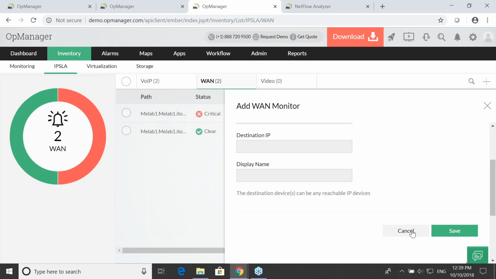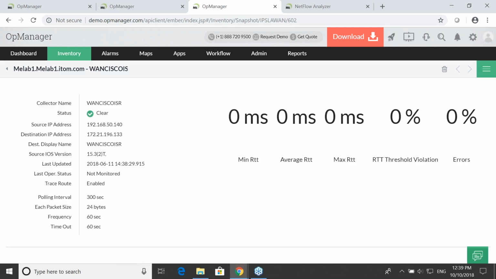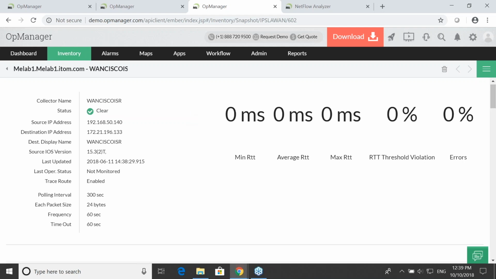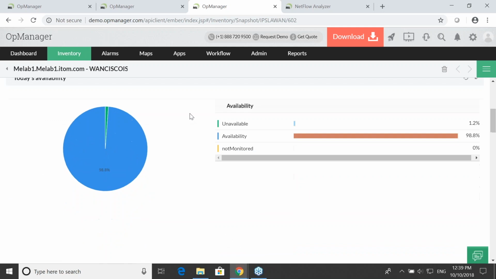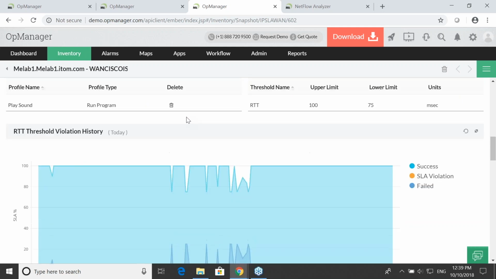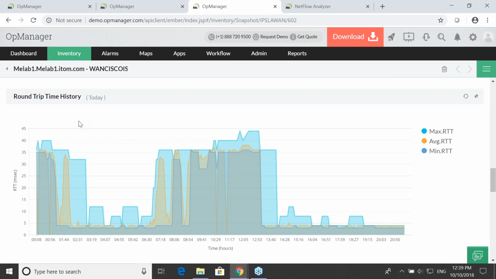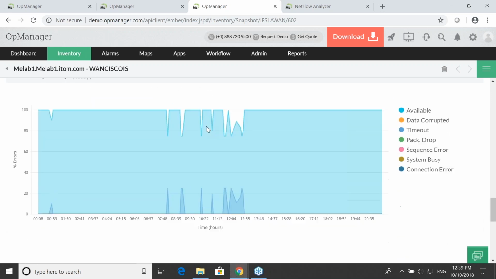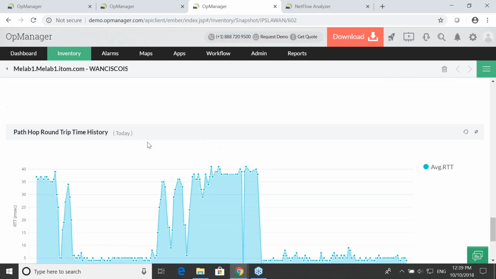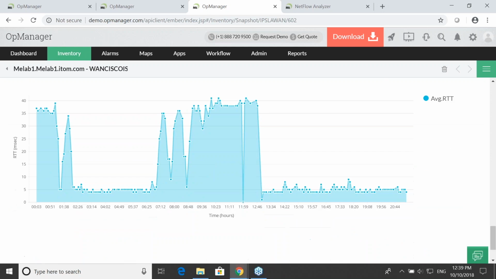Let me go to a device snapshot page for the WAN monitors. So you monitor the minimum round trip time, average round trip time. So you get to know the round trip time threshold violation history, the round trip time history, availability history, and path hop round trip time history, and so on.